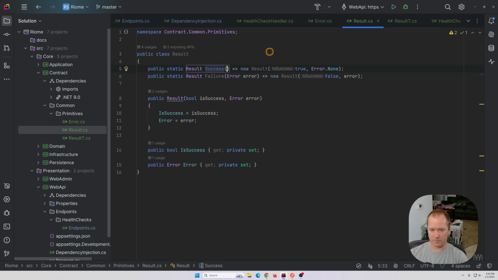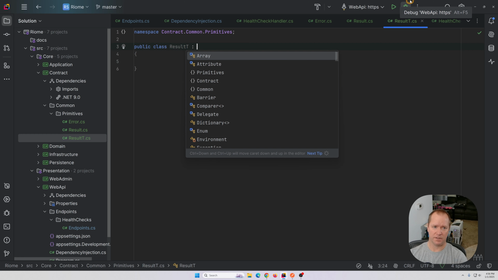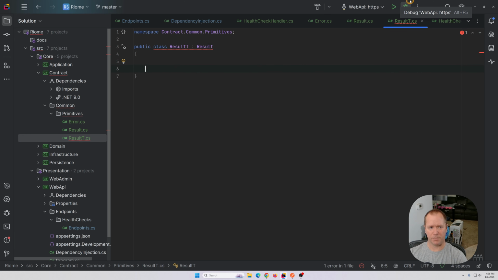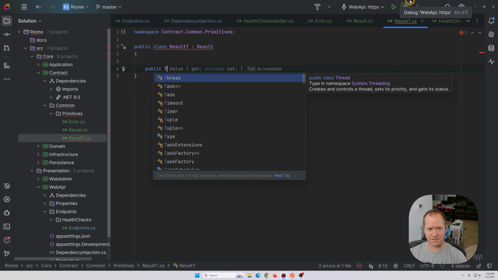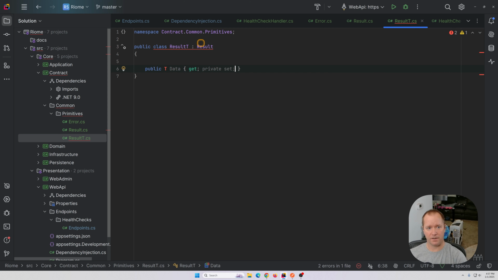Let me add my method stuff back in there. So I think this looks good. We'll continue with this for now. Result T is the next one I need to work on, which is going to inherit from result. About the only thing special about this is it's going to take a T data field, and instead of result, it's actually Result T. I just can't make a file name like that.